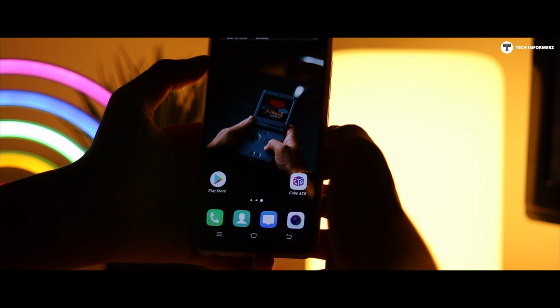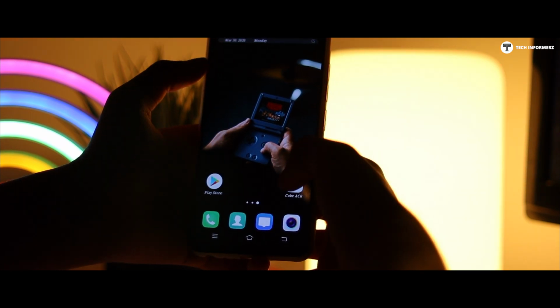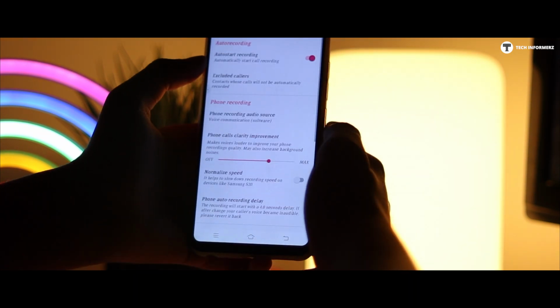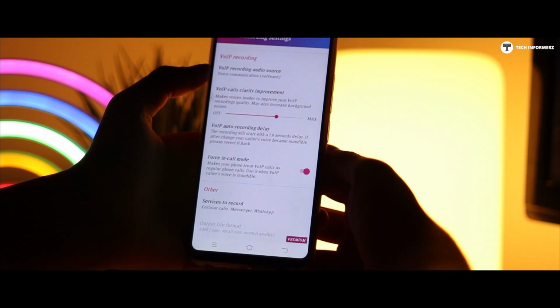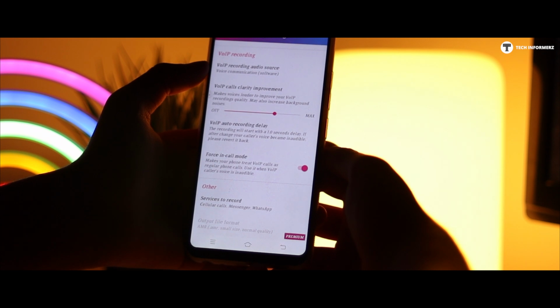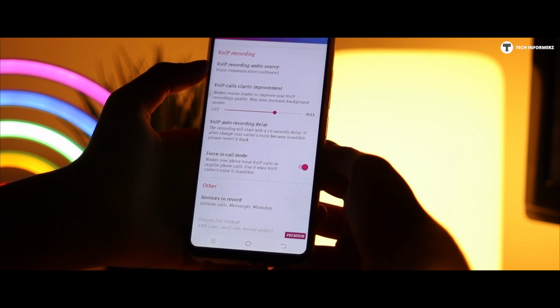If the recording seems weird or you can't hear the caller's voice, head to the Cube ACR app, open the recording section, scroll to the bottom and enable force in call mode. With this enabled, the app will treat VoIP calls as regular calls, due to which you will be able to record the caller's voice without any issues.